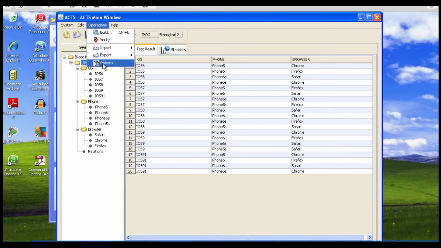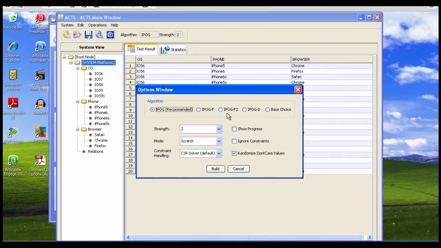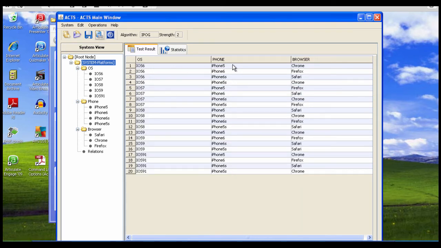If we look at the build options here, we can see that there are several different algorithms, and you can do this at pairwise strength or three-wise, four-wise, even mixed strengths. Those combinations here: 5 times 4 is 20, times 3 would be 60 possible combinations. What we've done with pairwise is reduce this to 20 combinations, just testing the pairs of things. Yes, there are 40 that we're not testing because we're just testing the pairings of these.